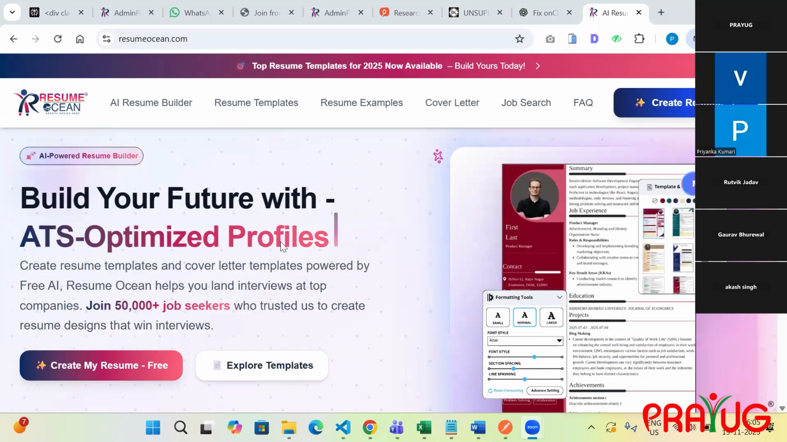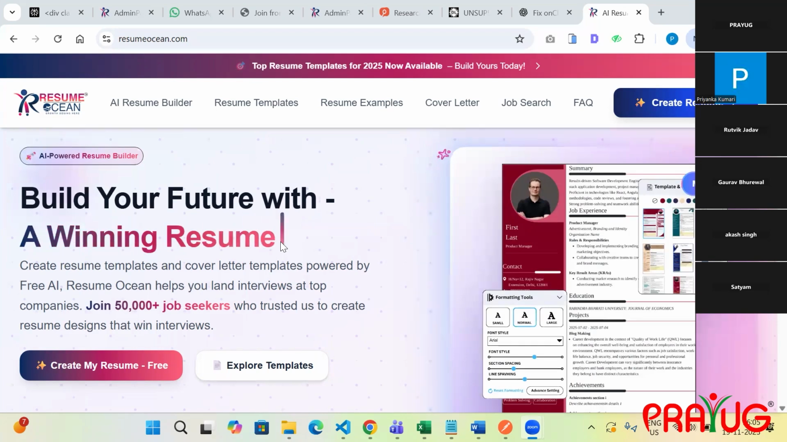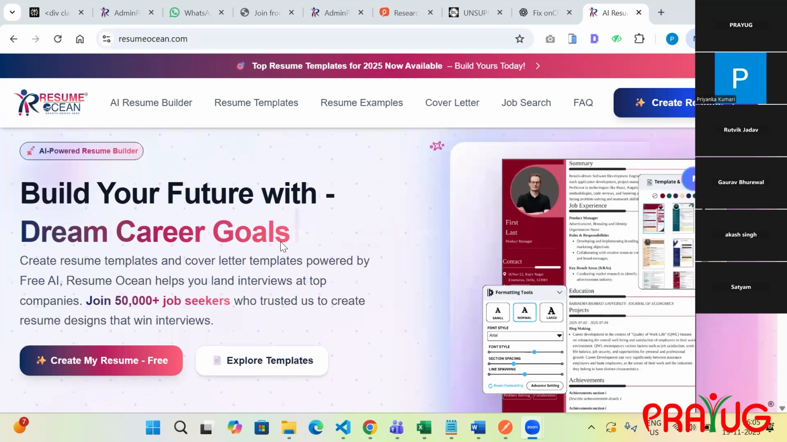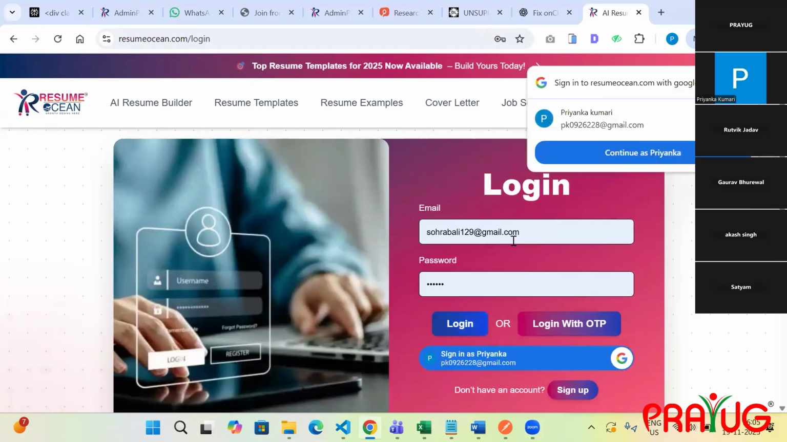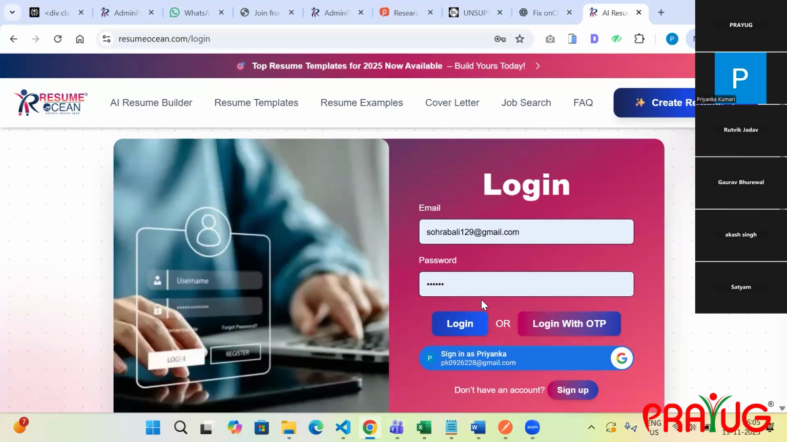This is our website resumotion.com, where you can create your resume, and as per your resume you can also apply for jobs. So first you need to create your account. To create your account, first go to this Create Resume button, and if you have a Gmail account with Google, you can directly log in with Sign in with Google, or you need to create a new account, so you have to click this Sign Up button.